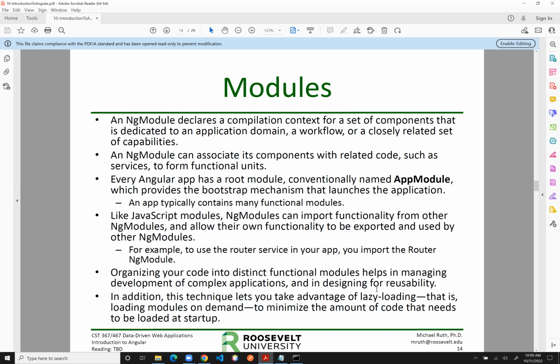So it helps you organize things for much, much more complex applications that we're going to use in class. In addition, this technique lets you take advantage of lazy loading. That means loading modules on demand. If they never go to the forms page, they never load a forms view. Do we need the forms module? We do not, and it will not load it, right? What does that do? Cuts down on the size of the application, which is pretty good. It minimizes the code that needs to be loaded at startup, which is beneficial. The page loads more quickly.